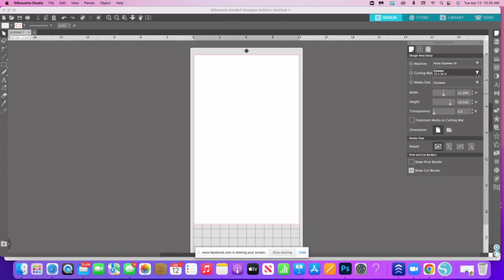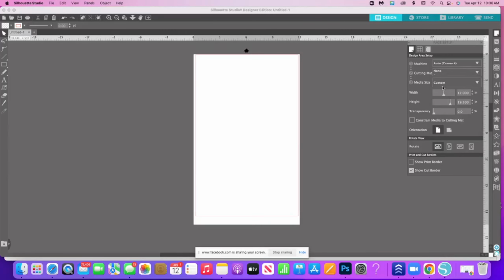Oh, let me say this too. As far as this cut mat goes, in Silhouette you do not have to use a cut mat. It is not necessary. If you're using Silhouette to design for sublimation, you do not need a cut mat. If you want to remove the cut mat, you can just click on none. And you see how no cut mat is there.